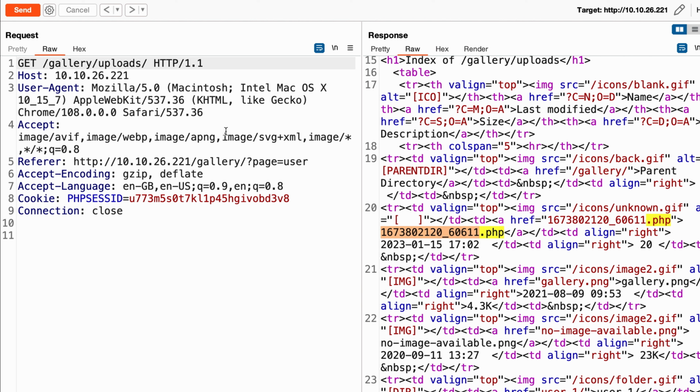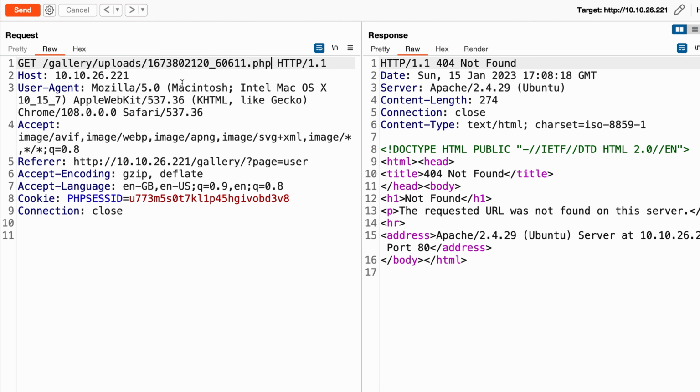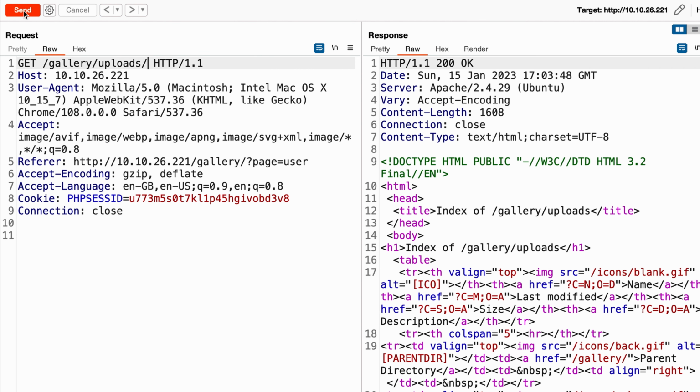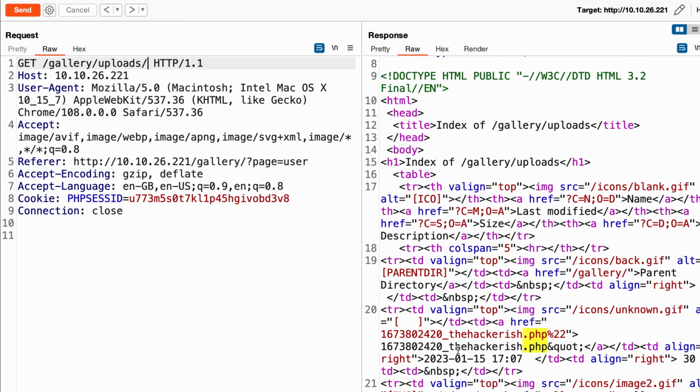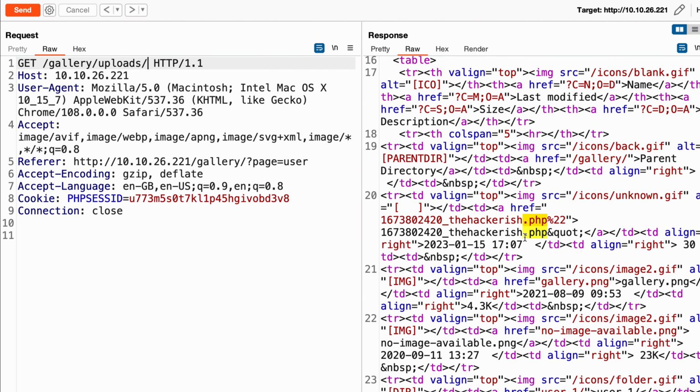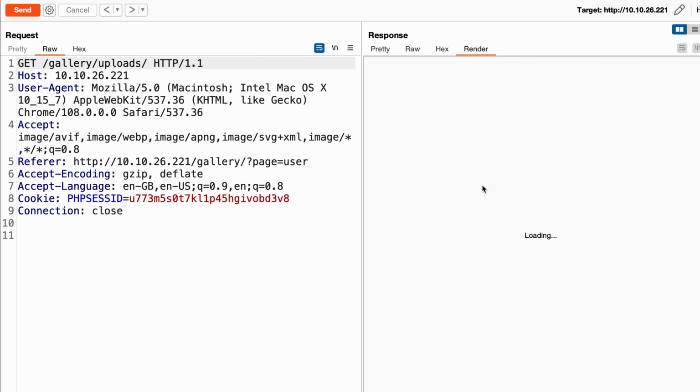So this is our new file name, and if we run this, okay, it says it's not found. Oh, yeah, there it is. There's our new one. I guess it's related to some kind of caching mechanism. Do we have any caching headers here? No. Okay, I guess it's taking a little bit of time to load.